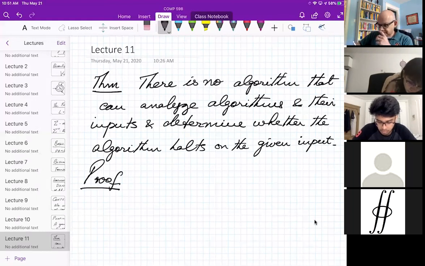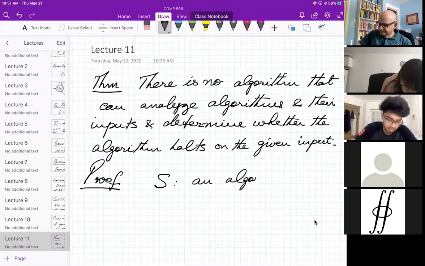Okay, so first notation, because this is a bit unclear, it has the algorithm and so on, I'd like to actually give things names. So I'm just going to give you some notation first. We'll write S for an algorithm. I'll write S of X for running algorithm S on input X.